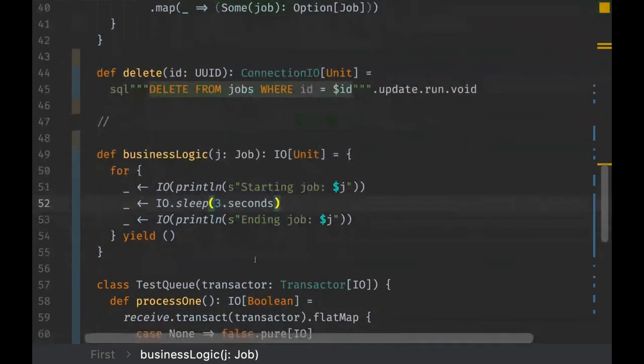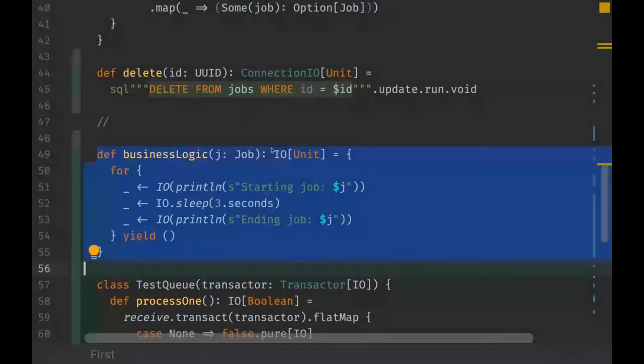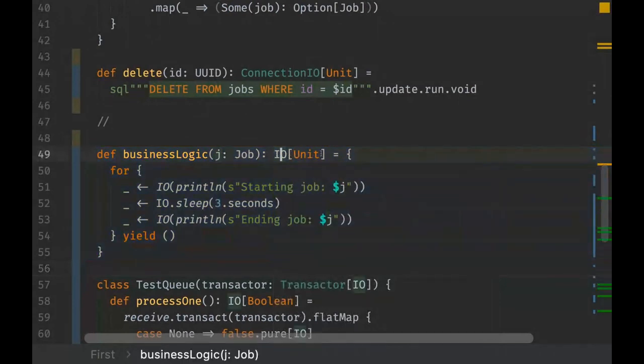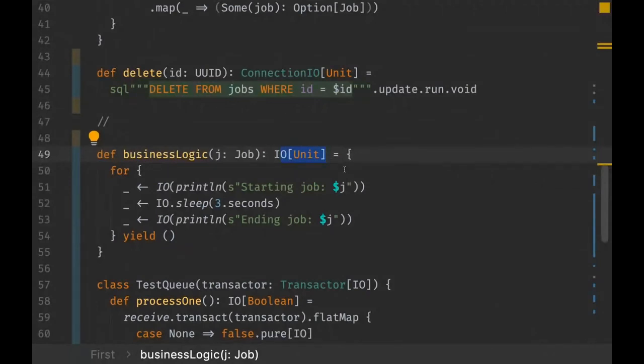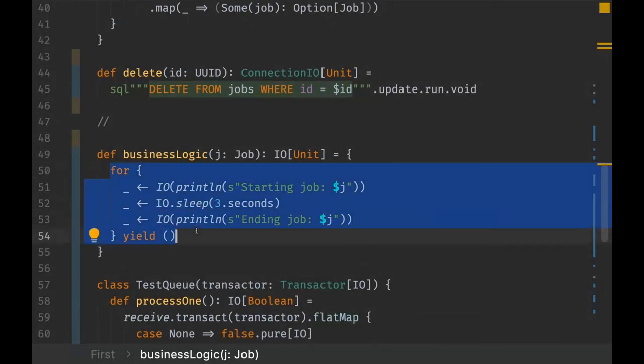So a couple of notes on that business logic code. What we do here is the business logic for a given job, again, returns a description of side effects that should be done. This description will only actually happen once it's interpreted by calling unsafeRunSync or some other method. So what we are doing here is composing 3 side effects using a for comprehension. If you don't know much Scala, this is actually the same as calling flatMap twice. So we are sequencing 3 things. We are creating the first side effect, then we are sequencing it with a sleep, and then we are sequencing it with the ending job print line, right?